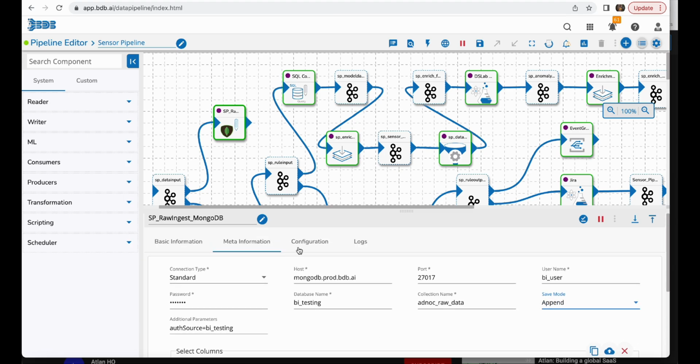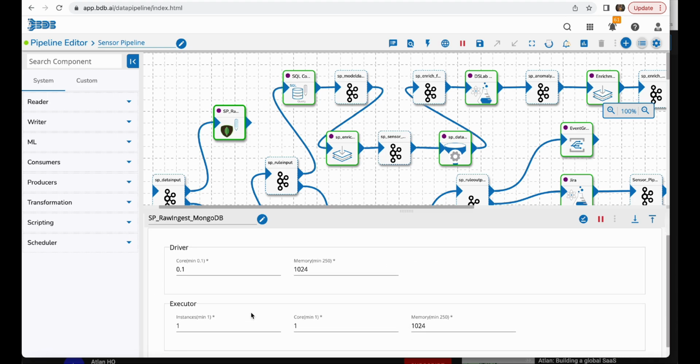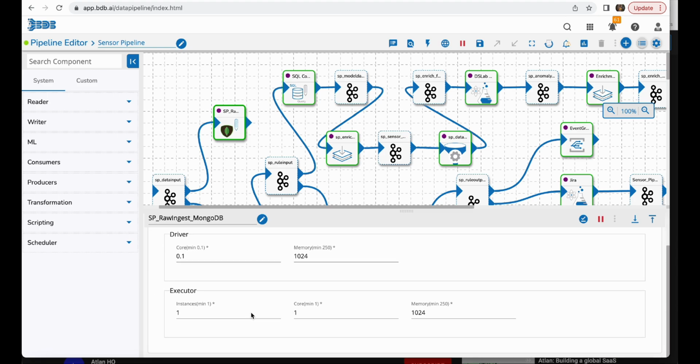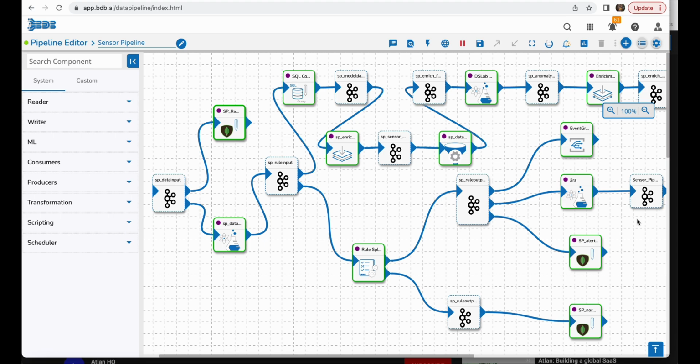You have an option to configure the memory, CPU, and number of instances. So you can increase the number of instances if the data throughput is high, and it has the ability to auto scale as well.